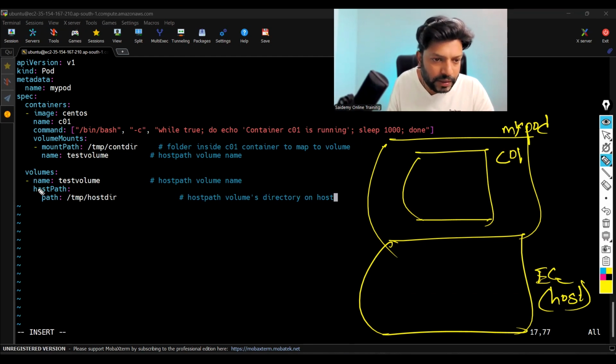Now here you can see hostPath. What type of volume are you creating? A hostPath volume. So hostPath volume means in your host, you need to take any one directory. Under tmp, you can take a directory from anywhere. Under tmp, hostdir, whatever name you want, you can mention. If it is there, that acts like a volume. If that is not there, it will get created.